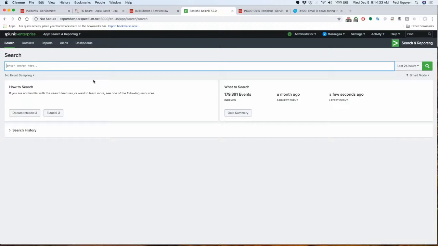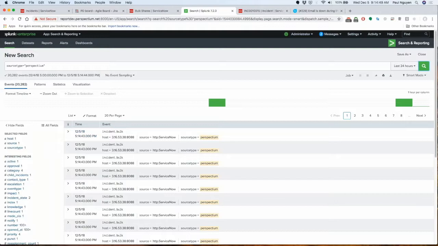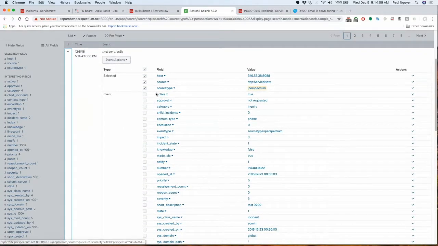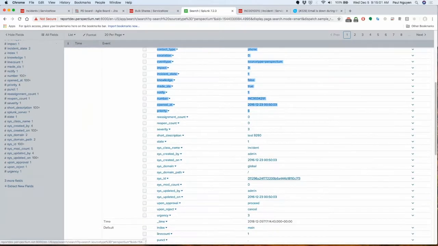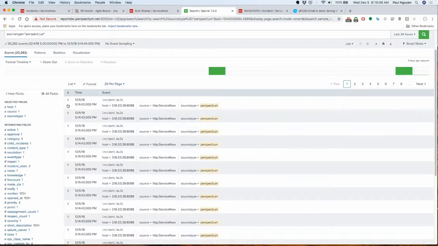For those familiar with Splunk, you can tag the source type. I've done a search; I made it source type equal to Perspectium. And let's query and search for this. You'll see right here, this machine is set up to be UTC time. That's why it shows 5:14, 9:14 Pacific time. And the records are in the system. You can see all the fields are populated as we had the records in ServiceNow. And that's our ServiceNow to Splunk demo.